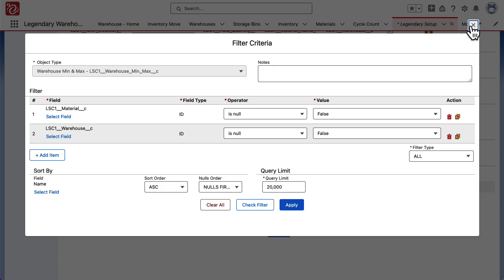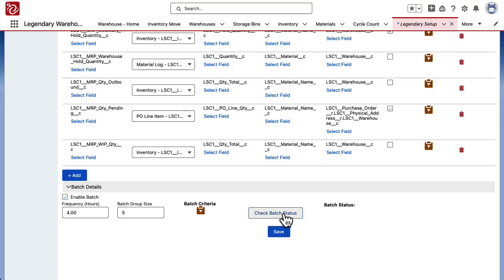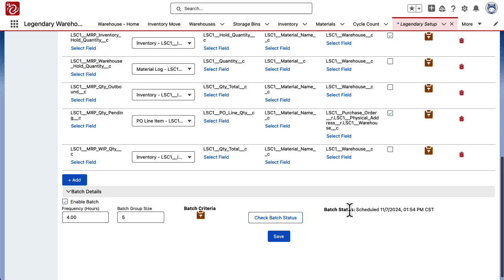because every warehouse min-max record is going to have a material and it's going to have a warehouse defined. And then you can check the batch status here, and I can see when this is scheduled to begin running. If this was not scheduled, this would also give me the option to schedule the batch, and then it will schedule it to run within the 2 minutes after scheduling. So this is how I would enable and check my batch status.